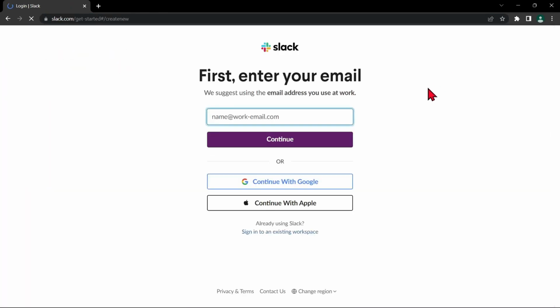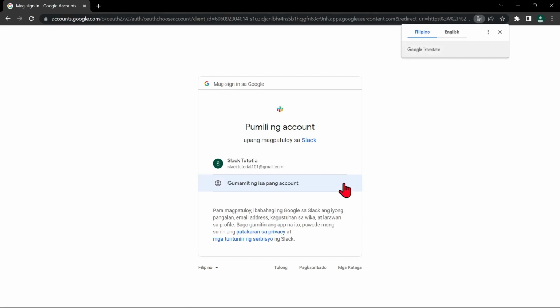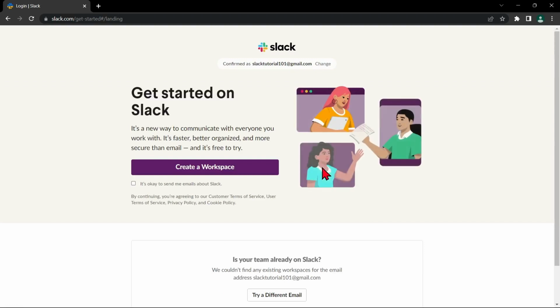Here, you can enter your email or you can continue with your Google or Apple ID. For example, I'm just going to click continue with Google. And now I'm going to sign up via my Google account. On this page, you will create your new workspace by clicking this button.